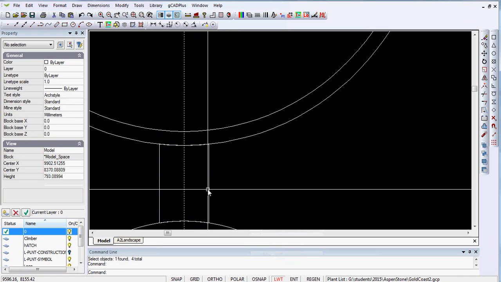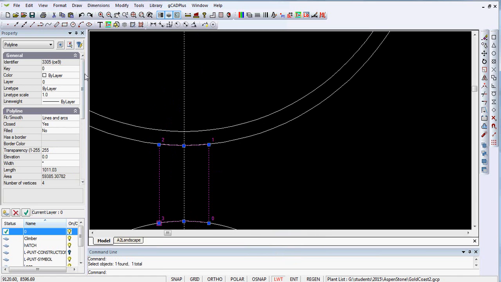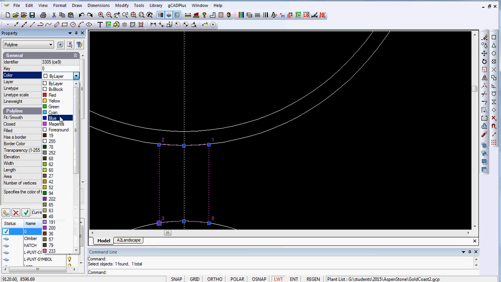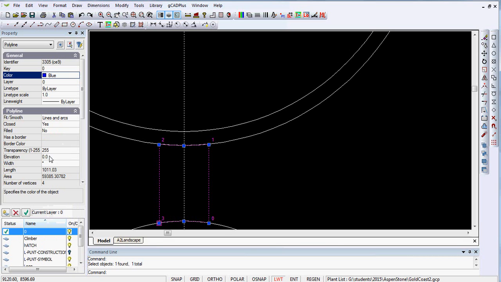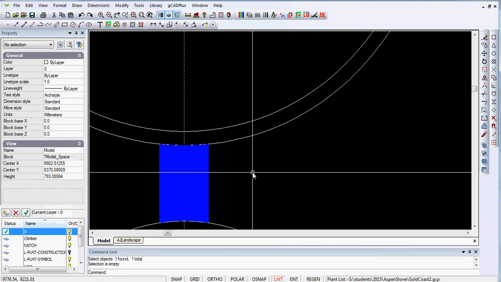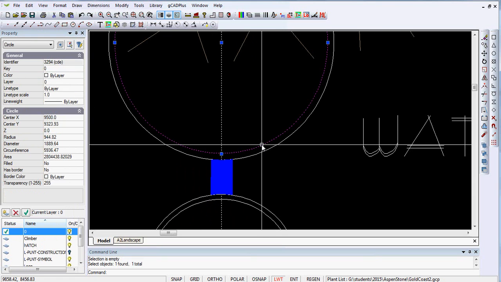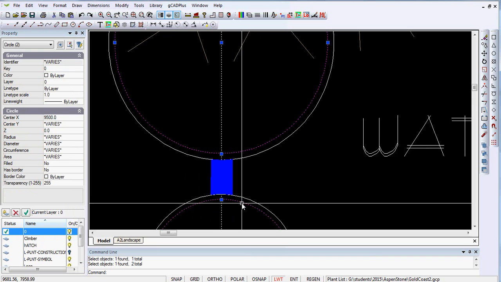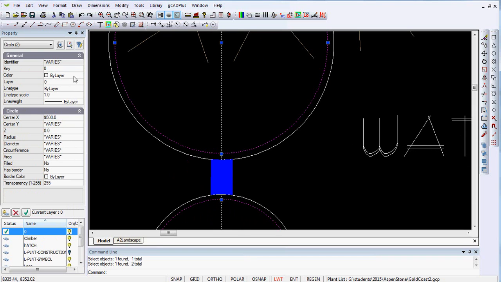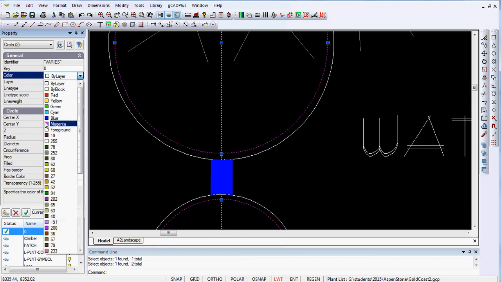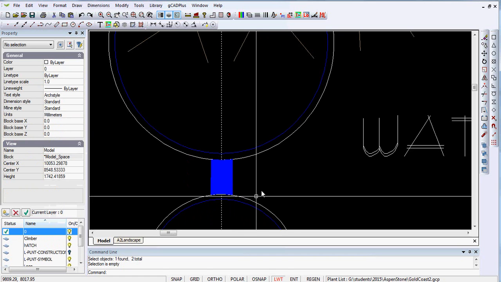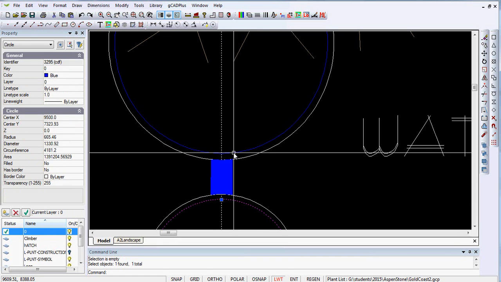Once they're joined, we'll change their colour. We'll make the colour blue, and we'll make fill on. Now we've got a blue line running through there. We could make the two inner circles also blue, and put fill on for both of them.